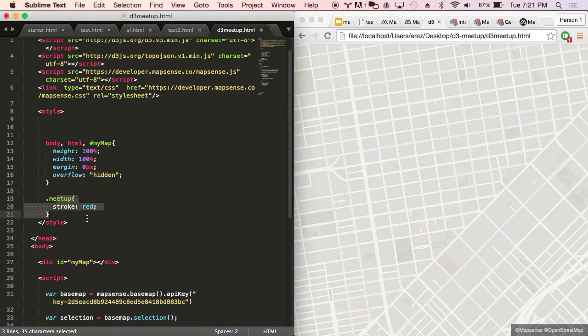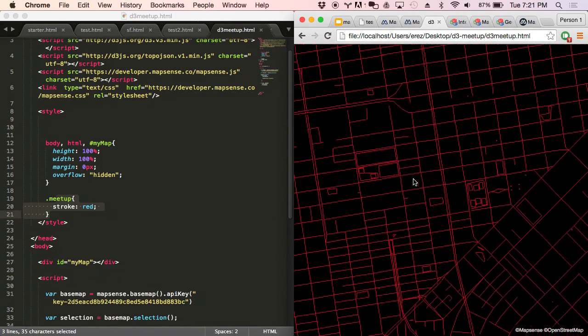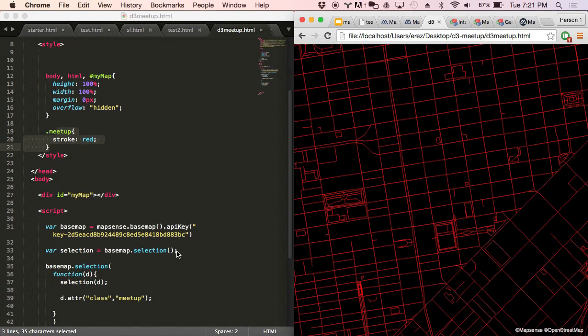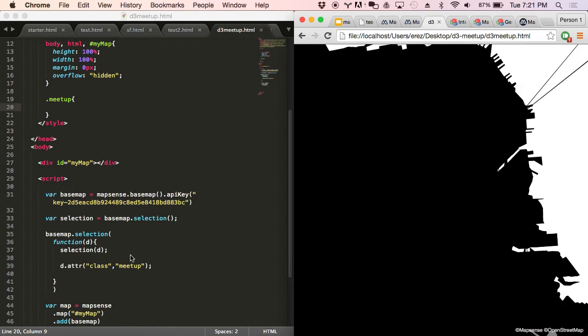I've applied some CSS here, so it'll be stroked. Can anyone see what I'm doing wrong? Yeah, it's because you're replacing all the classes with the meetup class. I should do this. Class.